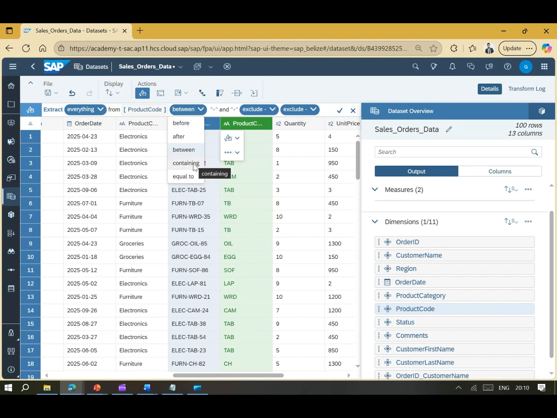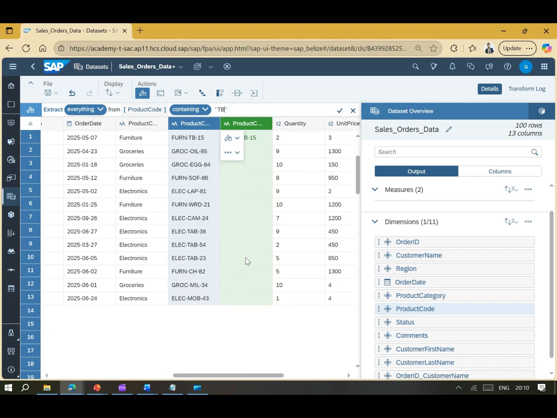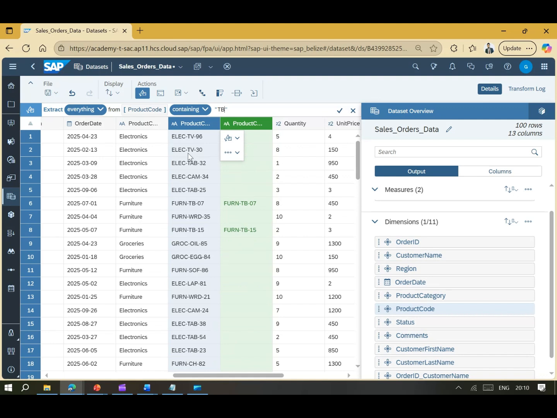Containing is basically if some value contains any specific thing, only those will get calculated. So for example, if I give here TV, you see only those values are populated, the rest are blank, because TV is not part of the others. So TV is only available here, so that is why it is coming. Similarly, equal to is where the data will exactly match. For example, sorry, let me change it to TV and then give it a product as 96. So you see only this is applicable, because equal to is very rarely used.